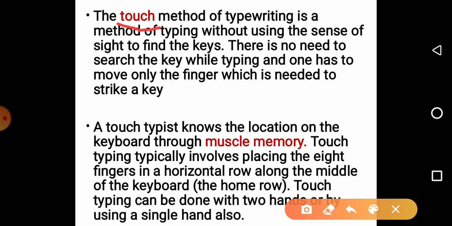So you people are not well versed with keyboard skills, so you don't know how to type fast, you don't know where the keys are located in the keyboard, which key is in which position. So you don't know how to use the keyboard easily. So here we have a method called the touch method of typewriting.